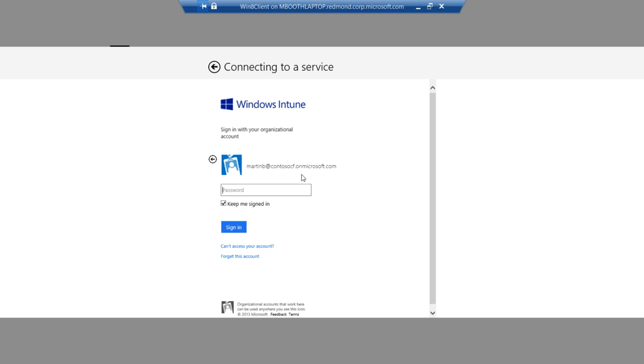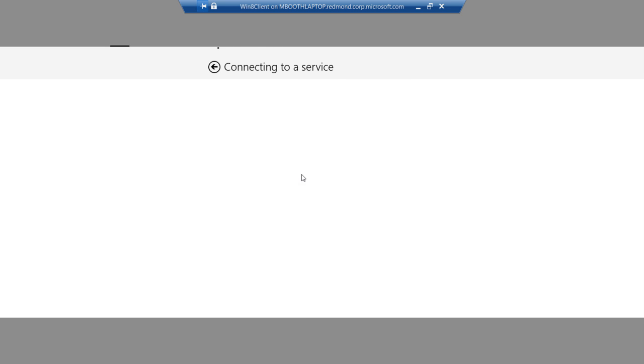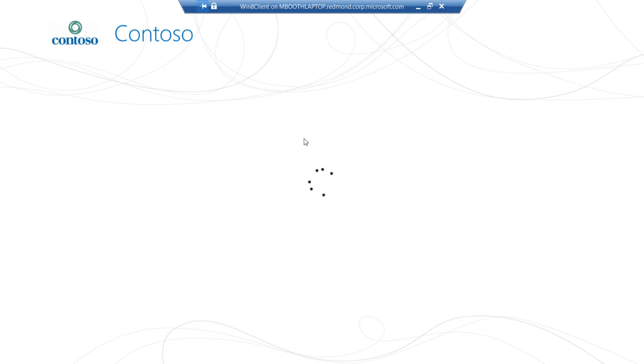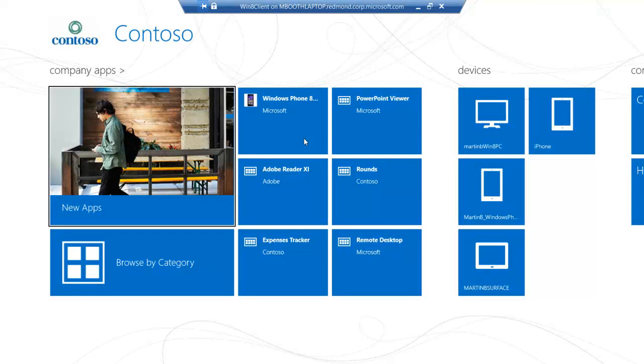I'll sign in with my user account and its super secret password. And from this portal, we can get access to all the applications that have been provisioned to me, and I'll show you how we set those up in the admin console in a little bit. I can also do some self-service administration. So in the portal here, you can see the devices that I've got enrolled.